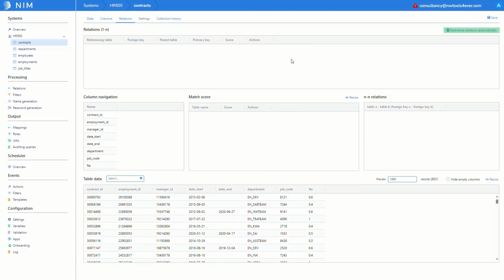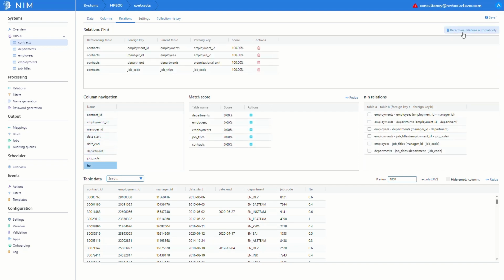Click Determine Relations automatically to have NIM automatically find matching FKPK relations between this table and other tables in the same system. NIM automatically sets up the shown relations. Enable all the checkboxes in the NN Relations pane. Click Save. Repeat this process for the other data tables in this system.